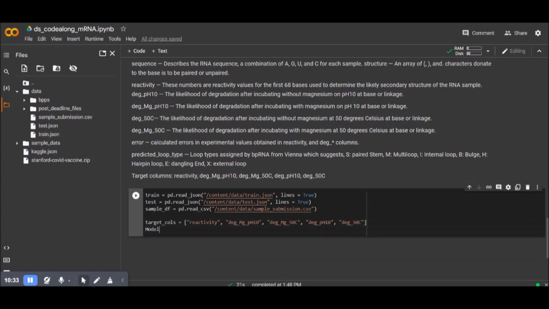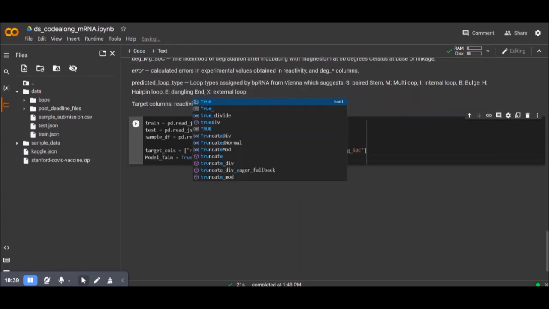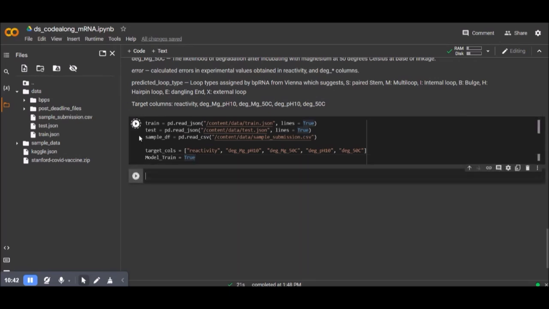We'll set model train to true, and you'll see why in a moment. So let's run that. There we go. Okay. Within the data, there are text formats, and what we'll have to do is change them into numerical tokens. There are also arrays within the columns from reactivity error to degradation 50C, which we will be using as targets.